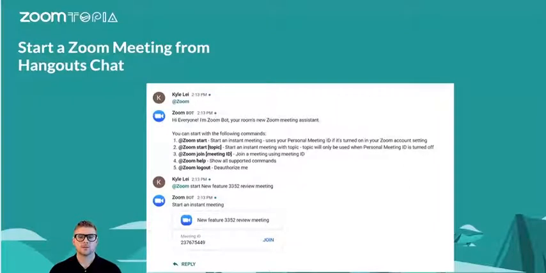For this slide, we're looking at Google Hangouts and the Zoom Meetings chatbot. This integration allows you to start an instant meeting or join a scheduled meeting, all using bot commands. This integration can be added from the Zoom Marketplace site, marketplace.zoom.us, and enabled on a per-user level configuration, so long as the admin has allowed for Marketplace app integration.